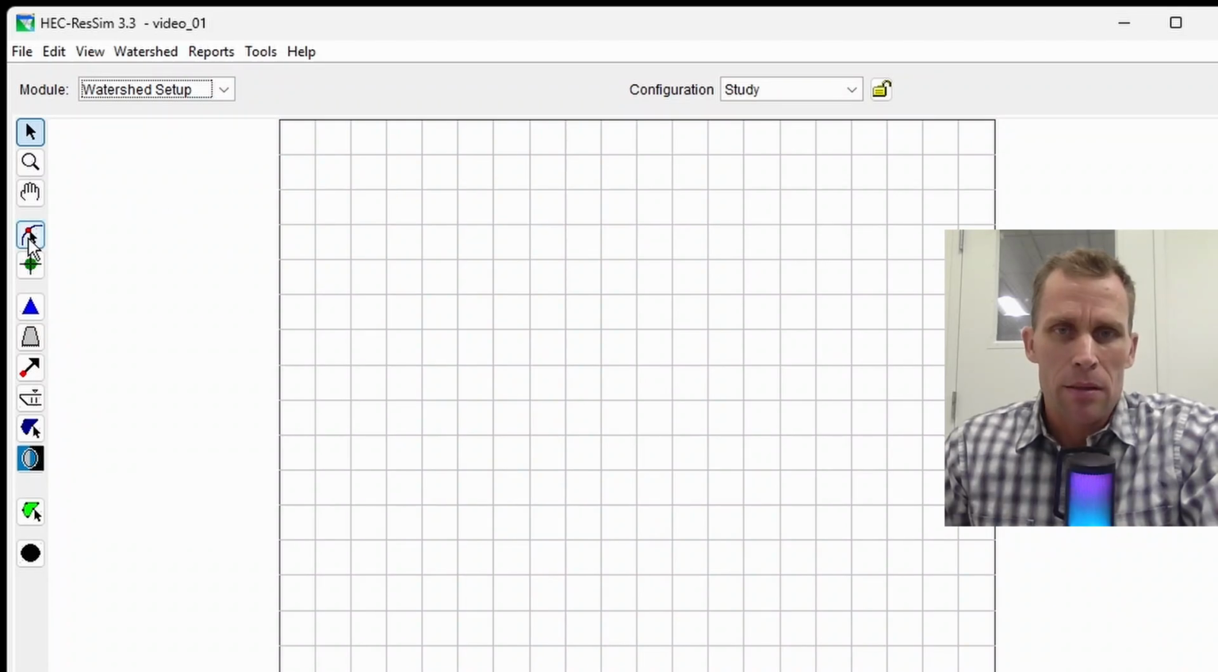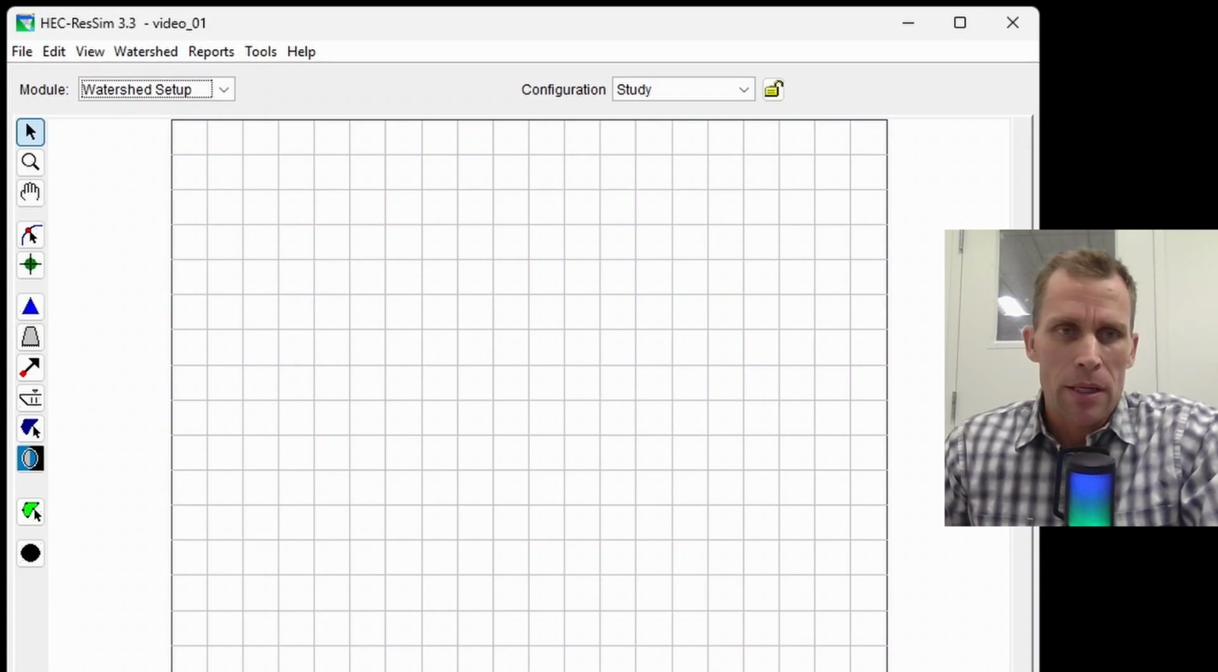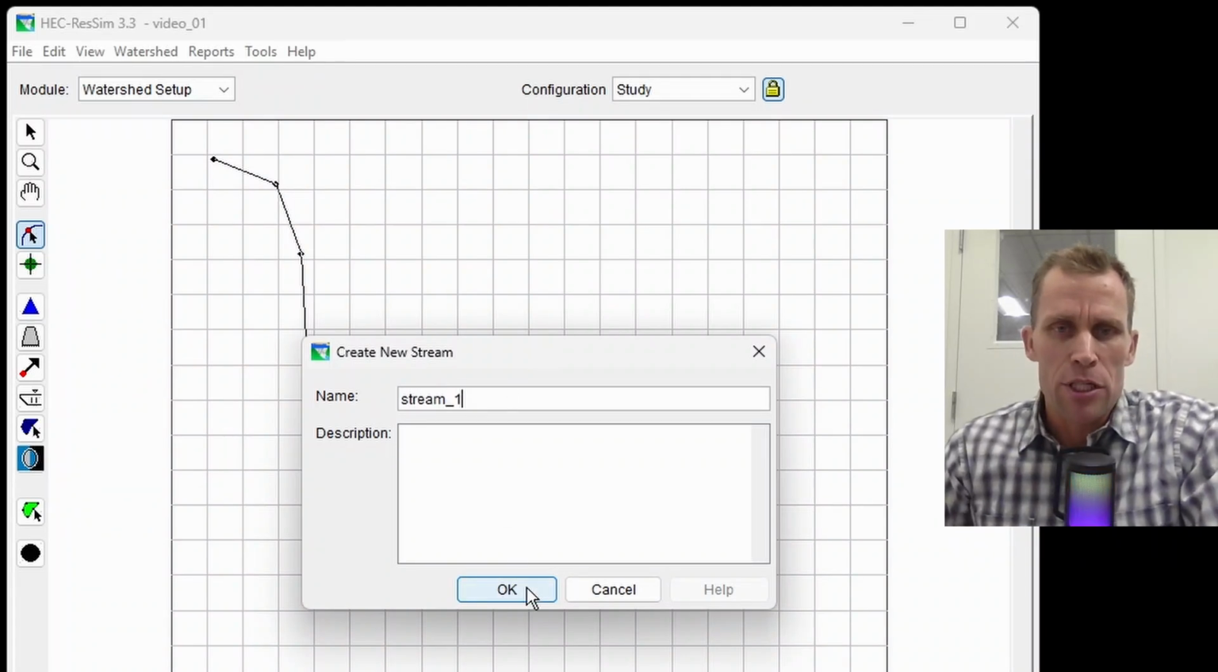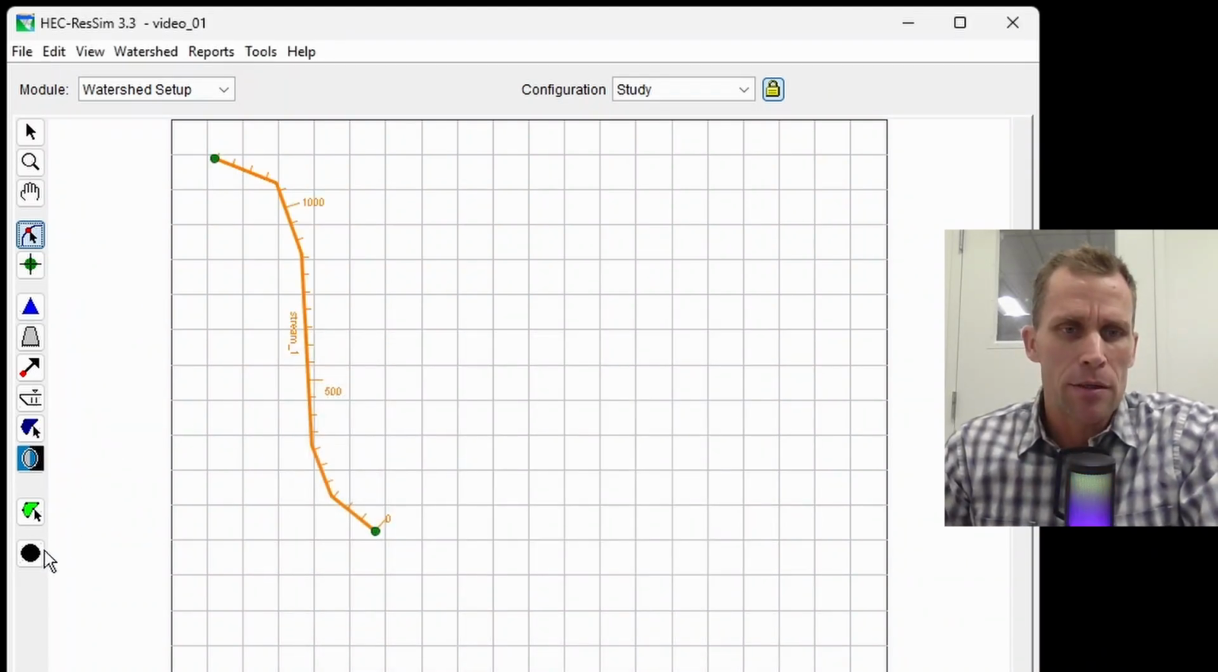I'm going to actually resize my window a little bit here. Okay. And yes, stream alignment tool, hold down control, single left click, continue holding down control. I'm just going to sketch this out. Let go of control, last click, stream one. I'm going to be very generic in my nomenclature here. Also, when you sketch out the stream alignment, make sure to go upstream to downstream.